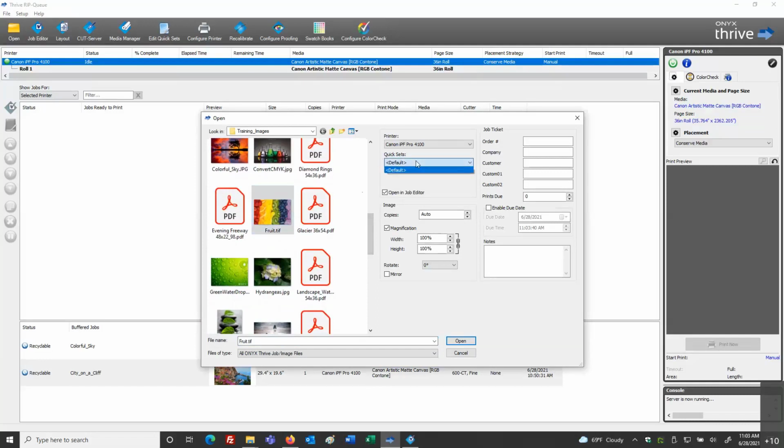Now I'm starting out fresh and I just have a default quick set. As a brand new installation, there will always be a default quick set. So in other words, there has to be a way to rip the file. There must be some settings and controls to be applied. So right now we just have default. This quick set information is a preset of some very good common starting point settings.